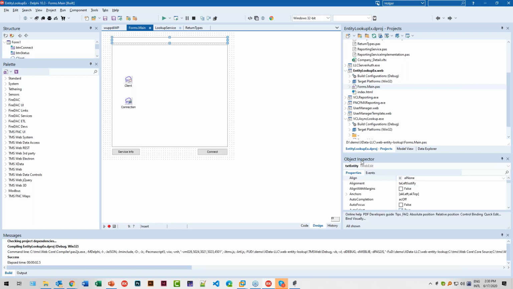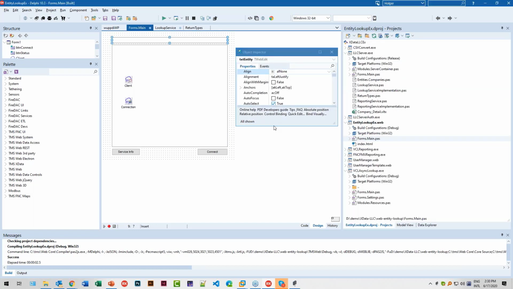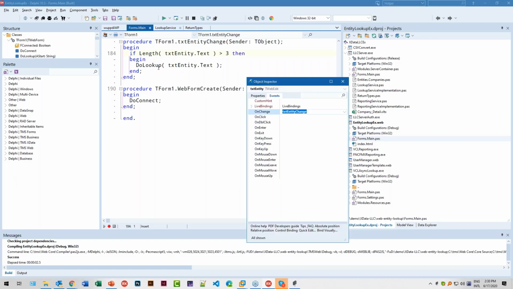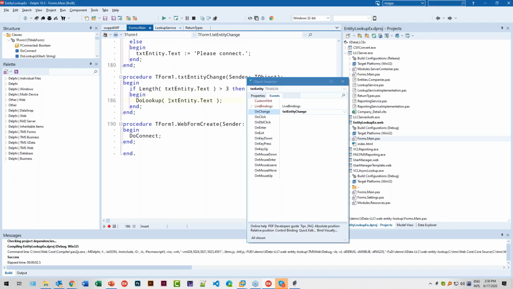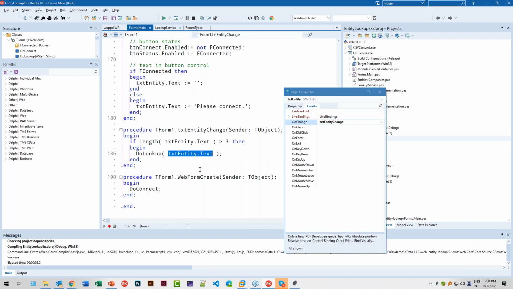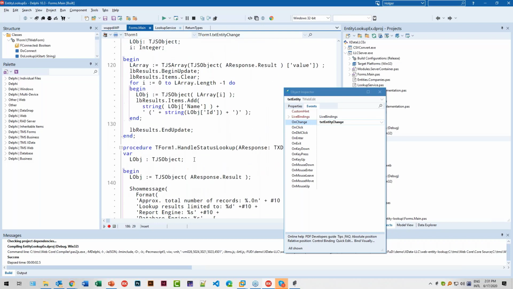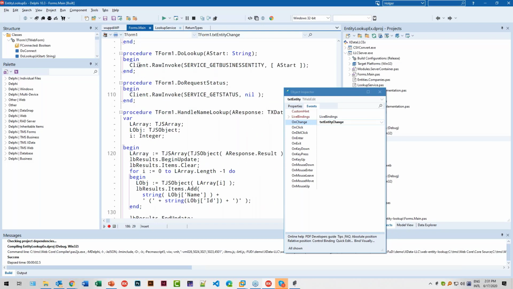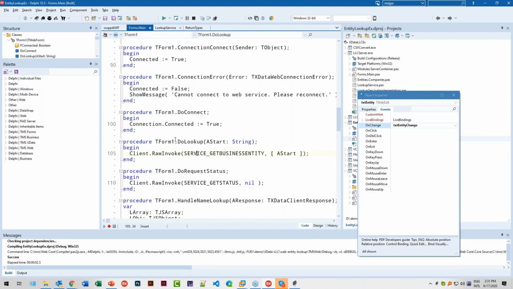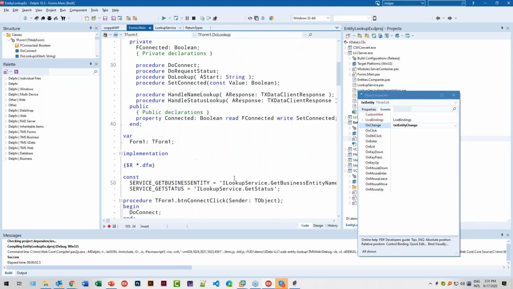And here you see how Delphi-like it is. If you go to the object inspector, there we have the event on change. So whenever I type something and it's more than a certain length, then I do a lookup of the text that is typed in the edit field. And if we look at the implementation of do lookup, I simply call on the client the service method, and the service method is here a constant because I don't want to use the hard-coded name here, but you see that I use the name of the service.